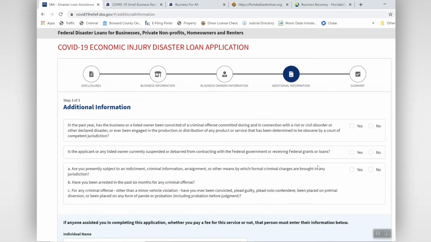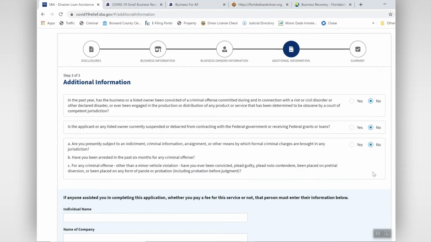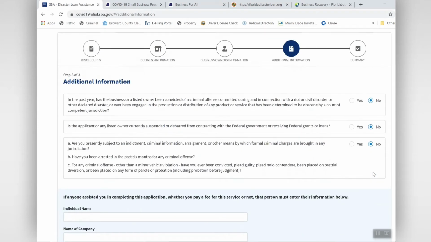We can go next. In the past year, I've been convicted of a crime. No. We've been disbarred from contracting with the federal government. Hopefully not. If you're in that situation, you got to stop right here. Are you subject to indictment, criminal information, or anything like that? Have you been arrested in the past 6 months or any kind of criminal offense? Hopefully you're not in that situation. If you are, then give me a call, because this is going to be a problem and I'll be able to help you out there.